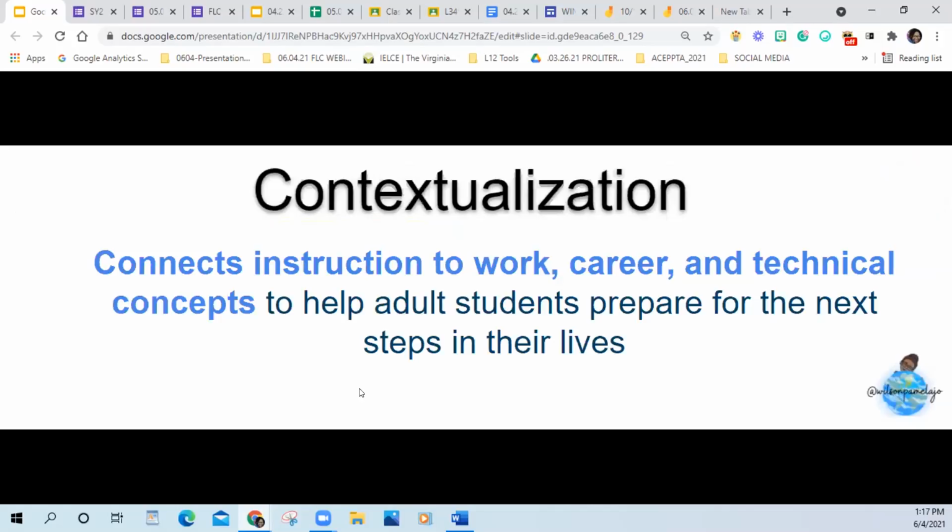So all of these slides were just showing us how the standards connect to digital literacy skills development. Now, I did mention this word earlier with reference to integrated education and training. And here it is again with a layman's definition, because there is a WIOA definition, but I like to keep it simple. Contextualization is simply connecting instruction to work, career, and technical concepts to help adult students prepare for the next steps in their lives. It's as simple as that.